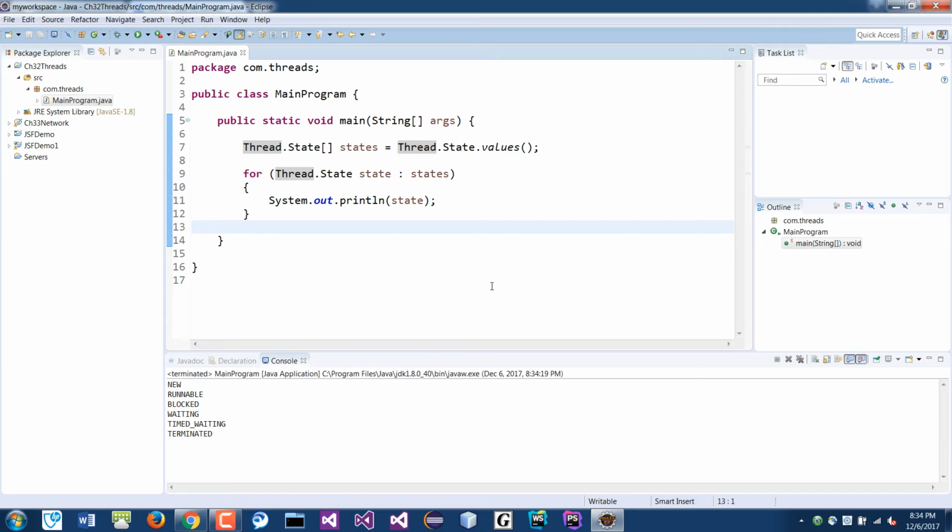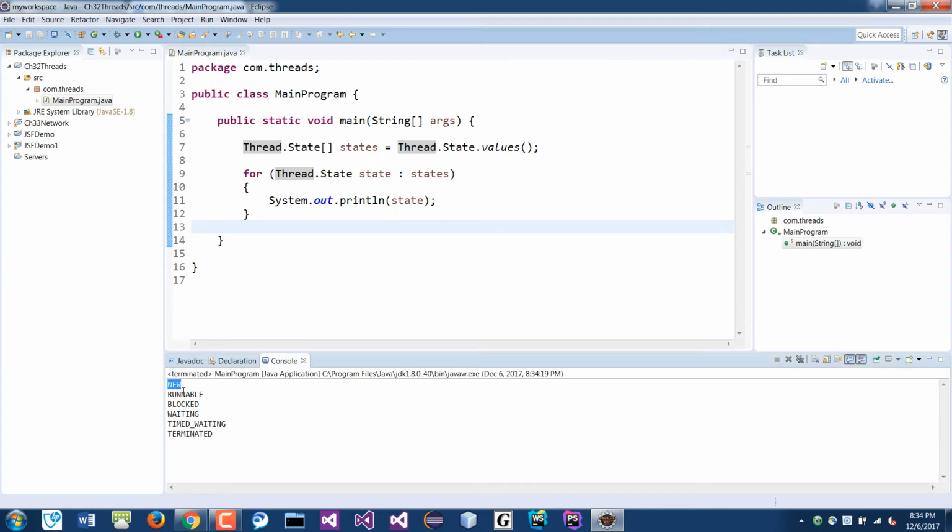So let's see here, that has the new, right? The new, the runnable, the blocked state, the waiting, and then timed waiting, and then the terminated, which is the finished state. So it runs these threads, and it prints out all these different states, and then it terminates that thread. So this one here kind of shows you those different phases in the thread.